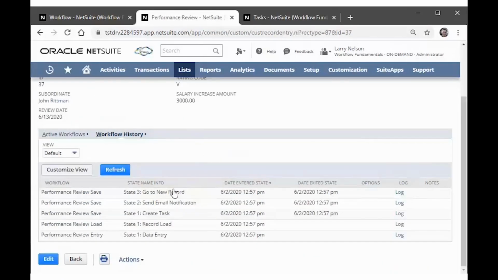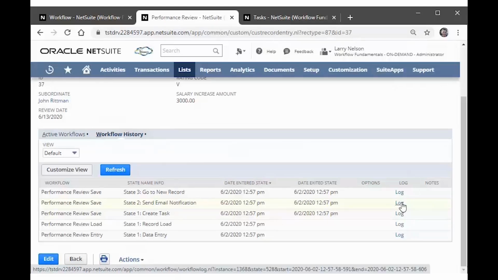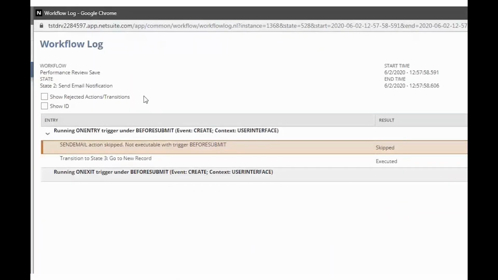Now, if I look at state 2, the log entry for the send email action, notice that we have a situation here where this was skipped. This is really interesting. Notice that this particular action was skipped. Let's see if we can get some more information on this. I'm going to enable the Show Rejected Actions and Transitions checkbox here.